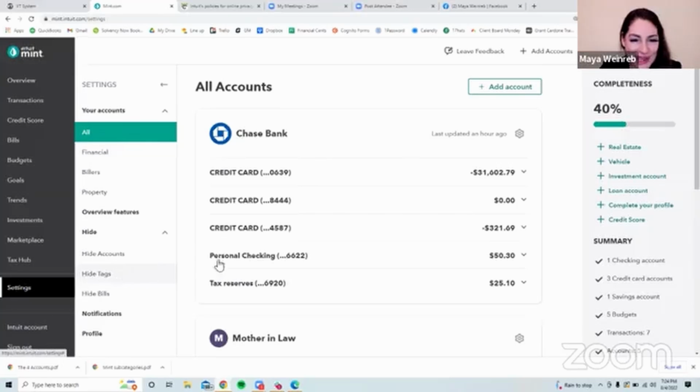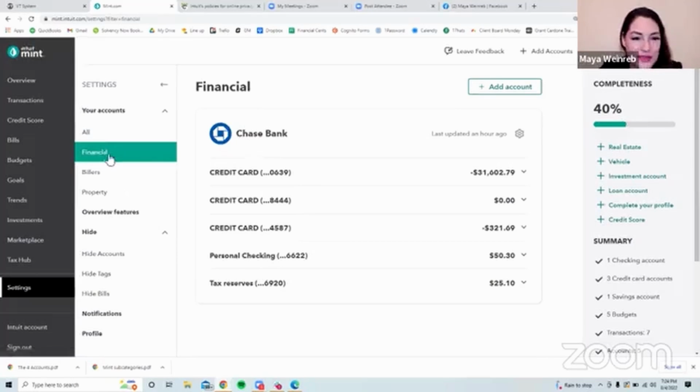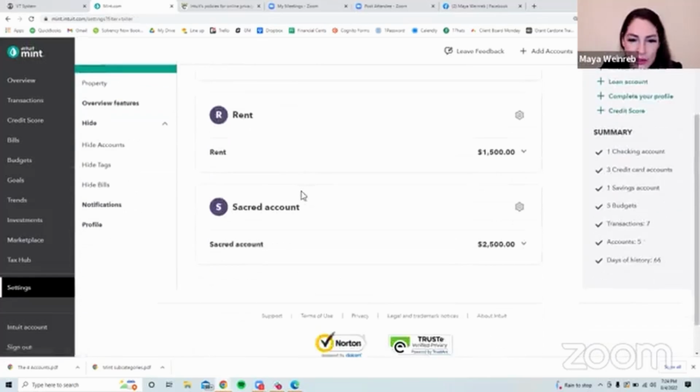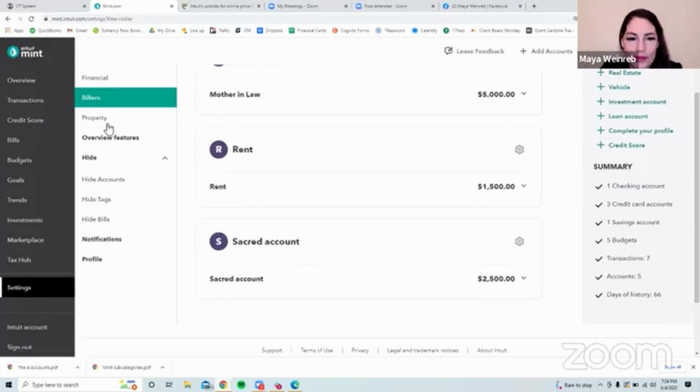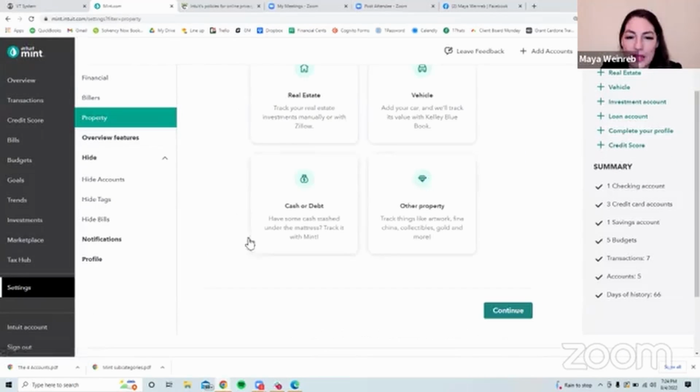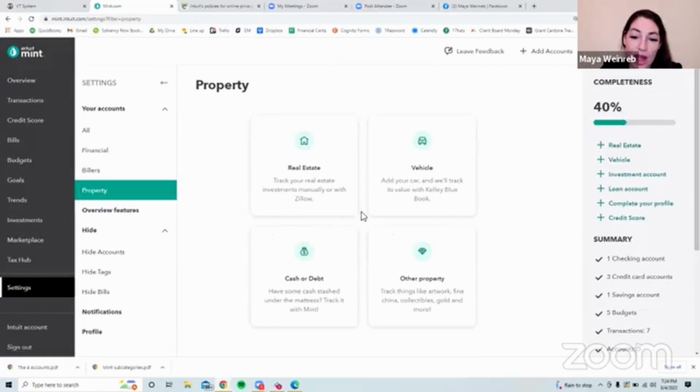Okay, good. So on the settings, this is going to be your different accounts that you connected. This is your bills, and from here you can delete them. You can add another bill. This is any property that you entered, which I did not, but you could put in cash, debt, real estate, vehicle, other things like artwork, fine china, collectibles, gold, and more.